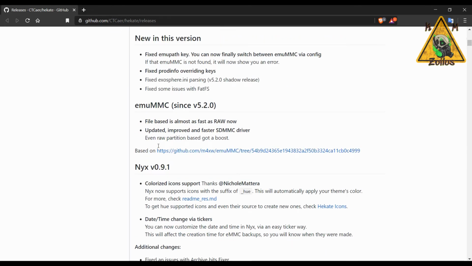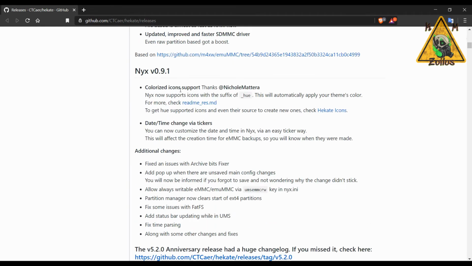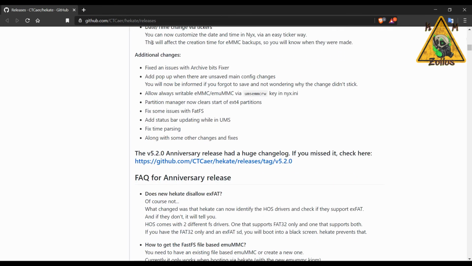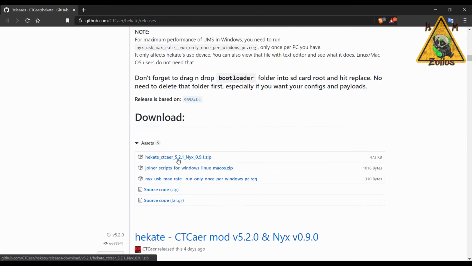There's various fixes and additions here. So if you recently updated your Hekate to that 5.2.0, make sure that you update to this one so you can take advantage of the fixes and things that have been added and improved here. They added things like colorized icons support. There's a README file right here to give you more information regarding that and various other things that definitely warrant you updating to this latest version. You can grab the zip file right from here.